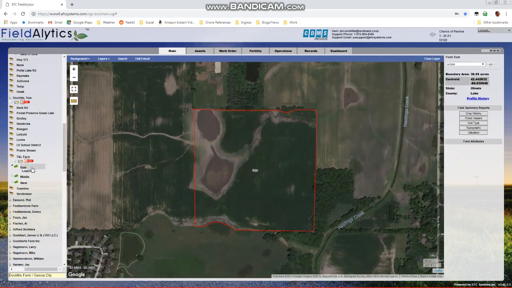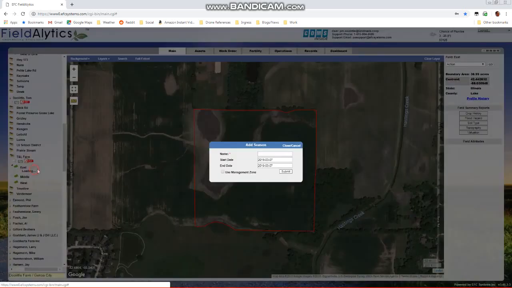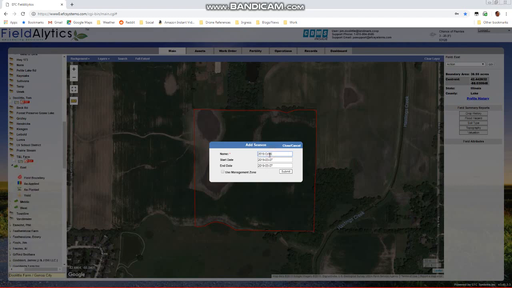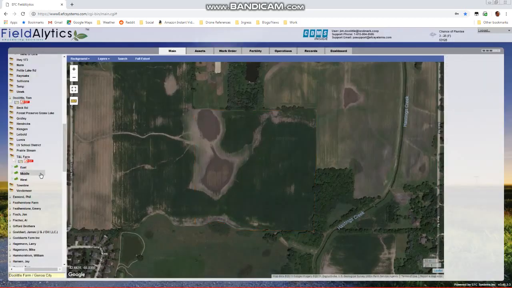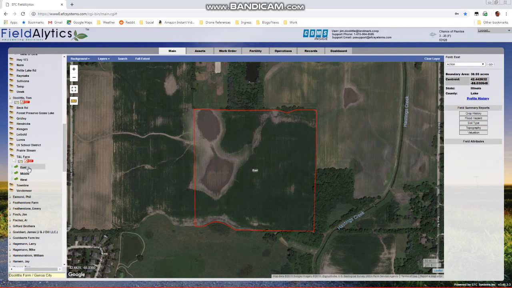When you've got the east field opened up, you can right-click on the field name and then select Add Season. Give your season a name. In this case, it's going to be 2019 crop. The start and end date doesn't currently matter. Go ahead and hit Submit. And then you'll have to open the field name back up again.